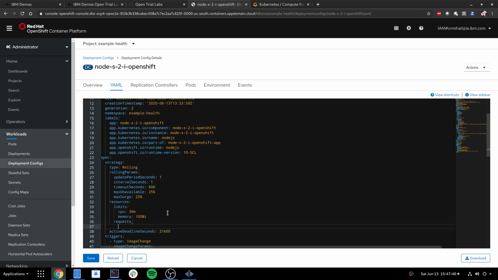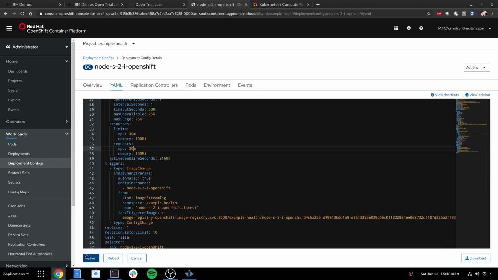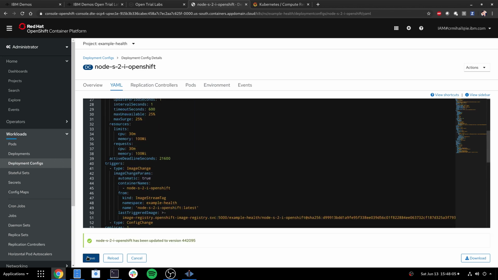Requests, this is how much it's going to start with. Requesting 30m CPU, memory, let's go with the same values here. This value basically means, 1000m is 1 vCPU. So 30 is going to be very, very low. We're going to save.